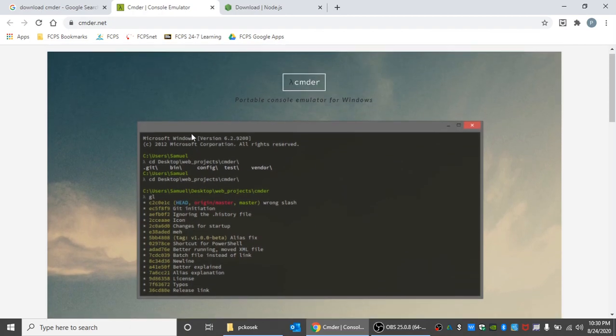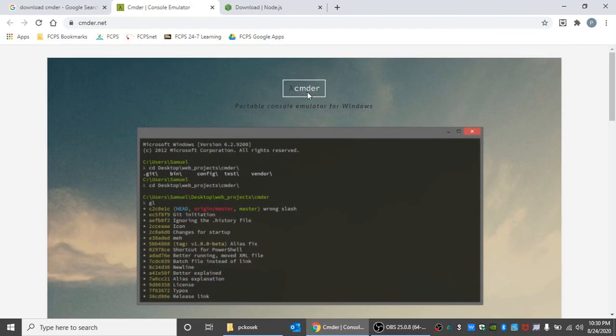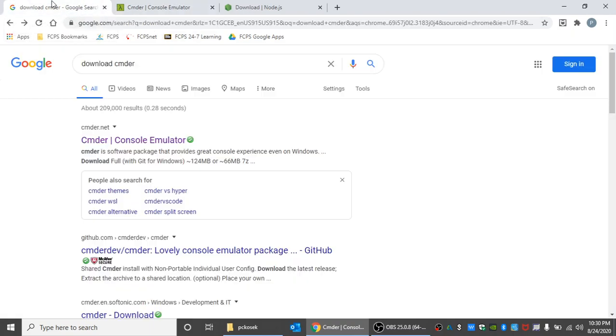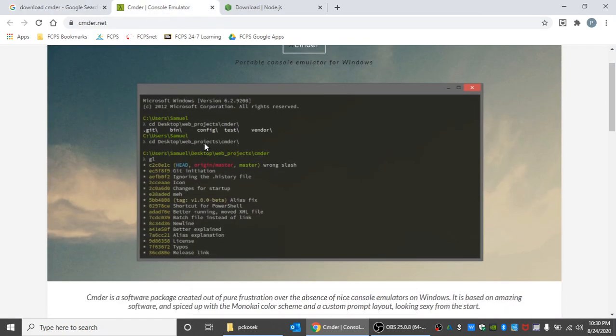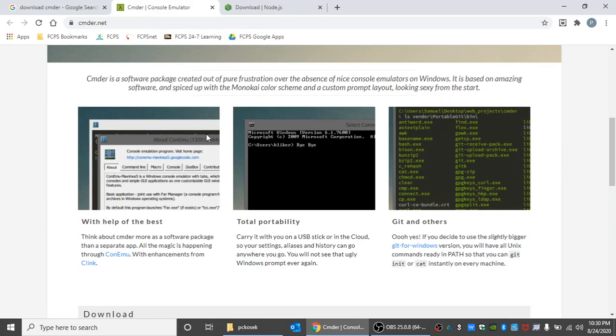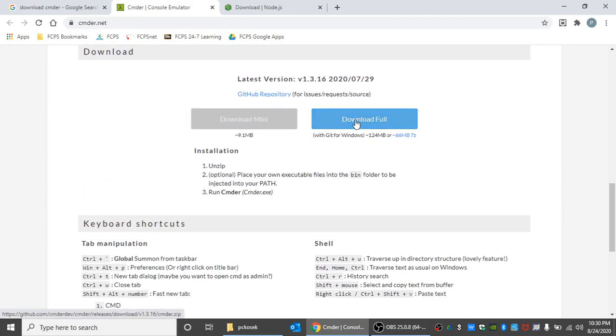The console program that we're going to use, one that I find to be very nice, is called Cmder. If you just go to download Cmder and click on the link, it'll take you right to the place where you can download it. There are two versions: the full version and the mini version. I find the mini version to be quite sufficient. This will download the mini.